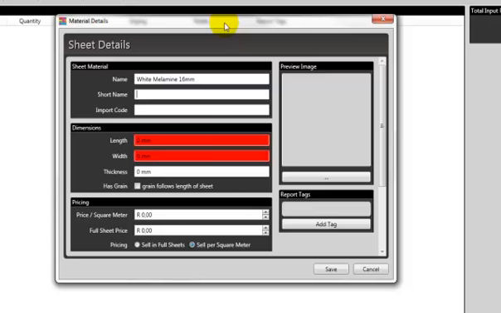For the short name, I will use WHMEL16. It is recommended to try and keep the short names to the fewest characters as possible. Import code is used if we are importing from another software package. We will then enter our dimensions of our board.